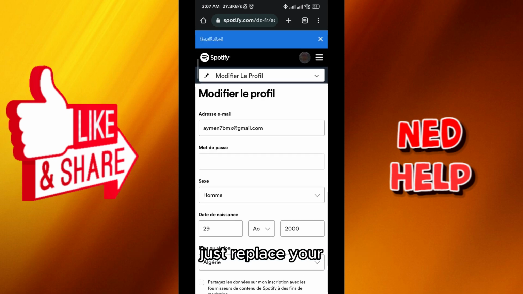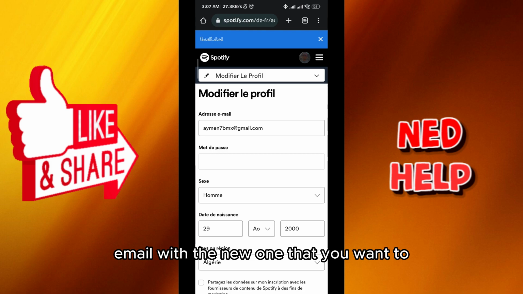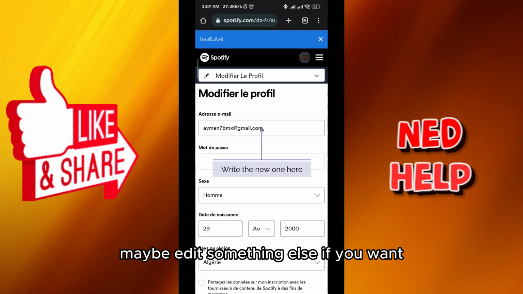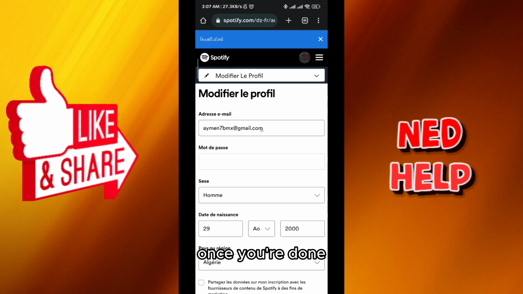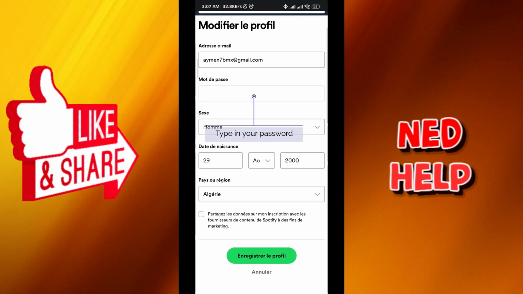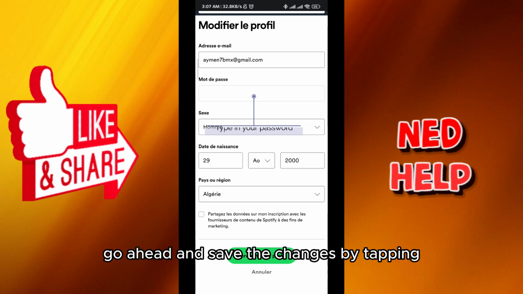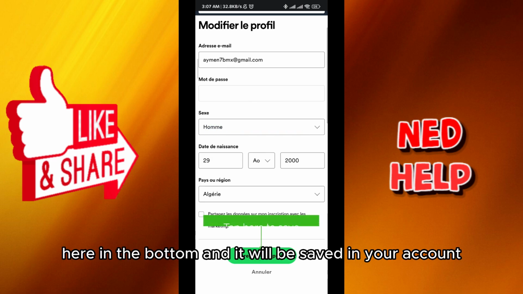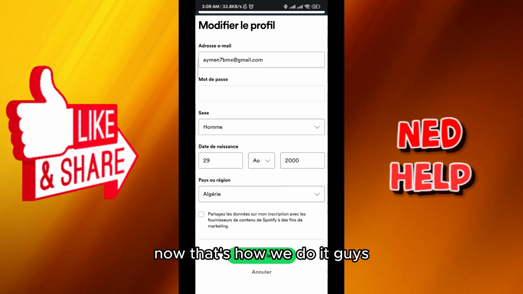From here, just replace your email with the new one that you want to have in your account, maybe edit something else if you want. Once you're done, make sure you type in your password right here. And after that, go ahead and save the changes by tapping here in the bottom, and it will be saved in your account. Now that's how we do it, guys.